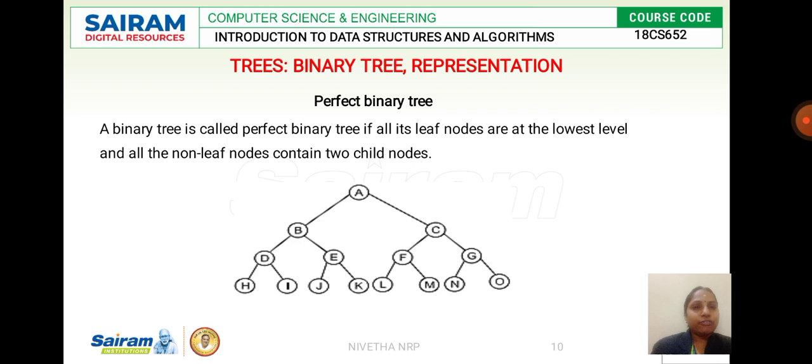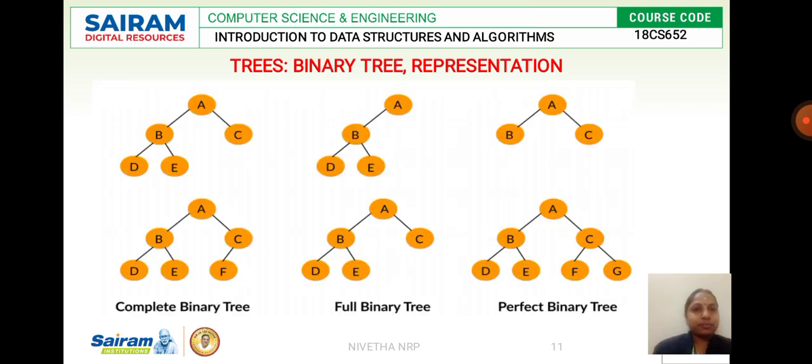Then we have a perfect binary tree, which is similar to a full binary tree. If all the non-leaf nodes contain two children, it is a perfect binary tree. All your nodes should contain at most two children, and all your leaf nodes should be at the same level. The first is the complete binary tree, since it has three levels, but in a complete binary tree it is not a must that all your nodes have exactly two children. It may have either 1 or 2.